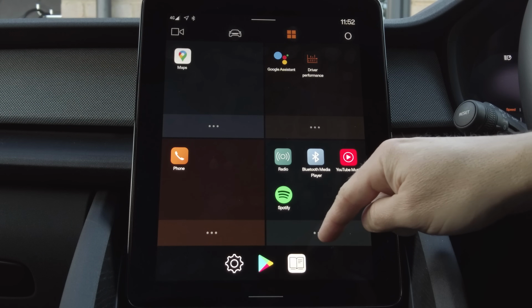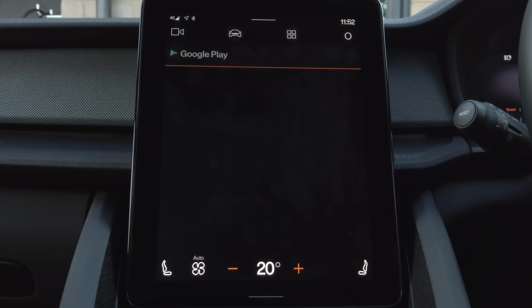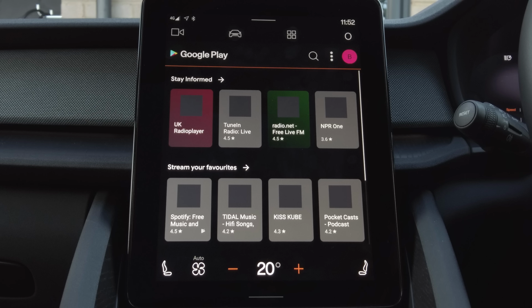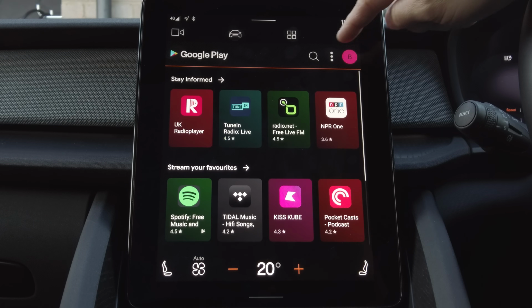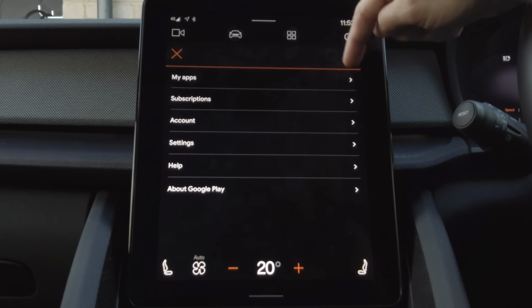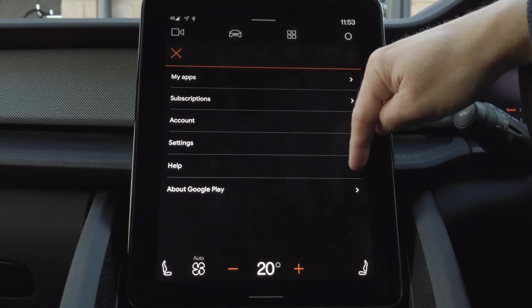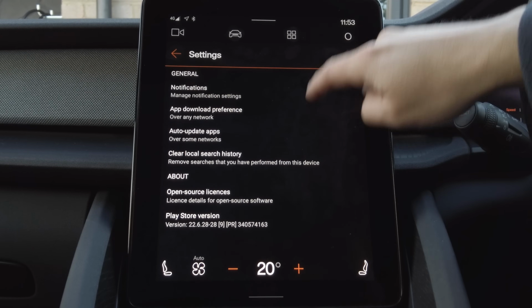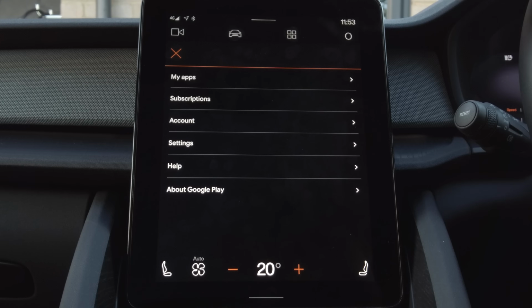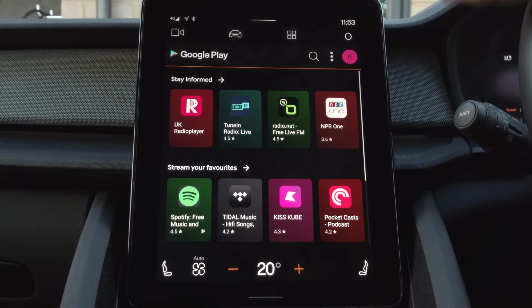Now, it's down here. The middle one takes you to the Google Play Store. And again, I'm signed in on this using my account. So this is me up here. These 3 little dots. You've got my apps, account, settings, various different things. This stuff's quite boring because it's mainly just technical stuff. But this is where you have your apps to download.